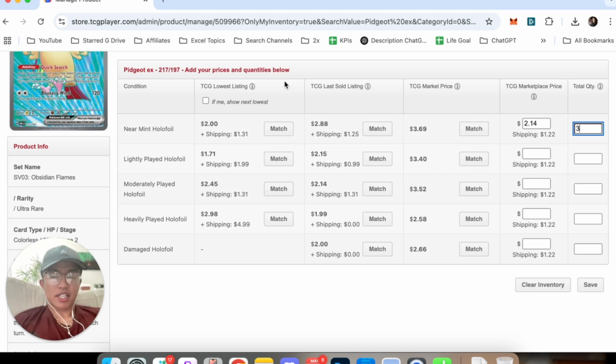But that right there, guys, is the best and easiest way that I know of to actually go ahead and remove an item from your inventory on TCG Player.